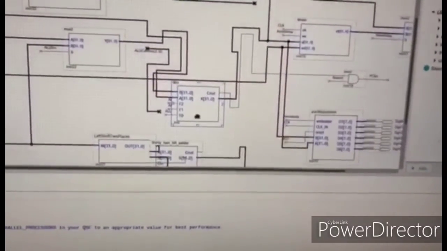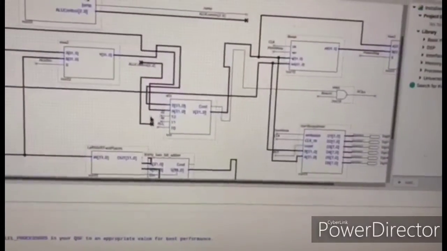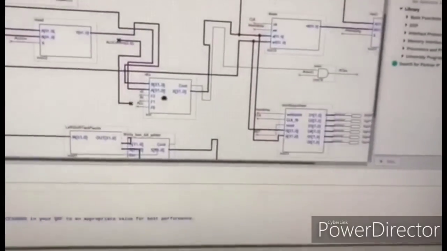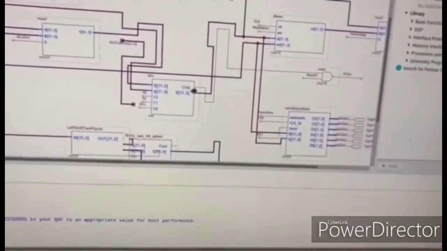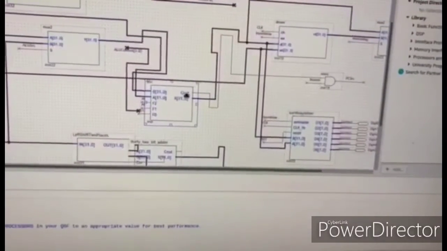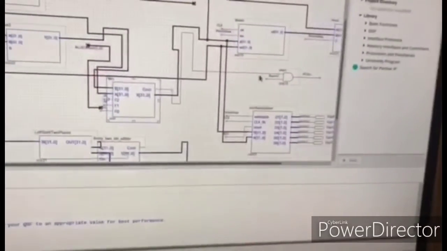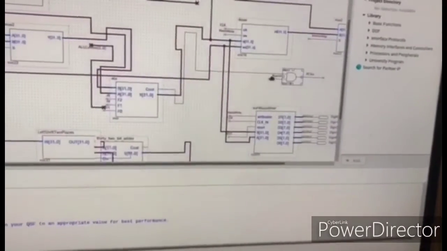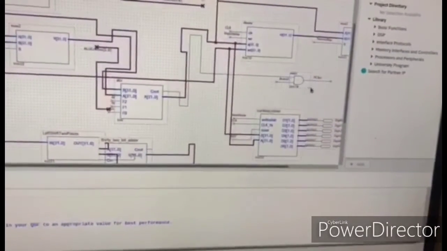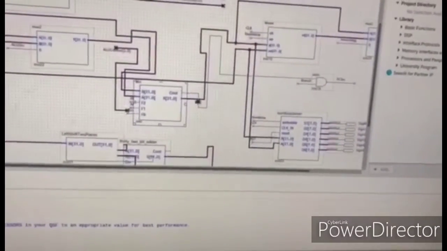In this case, it is the branch function. So the ALU control code is 110, which means the subtract instruction will be executed. If the 2 inputs are equal, the zero output will output 0 to an AND gate, because the branch is 1 here. So the output of the AND gate really depends on the zero output.